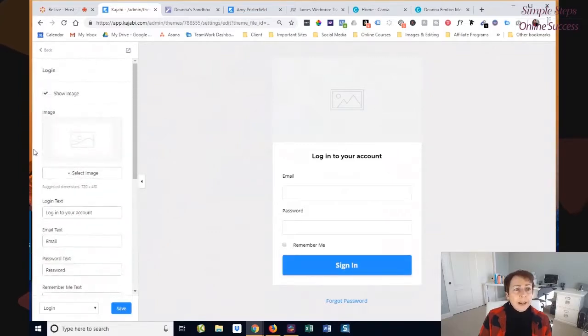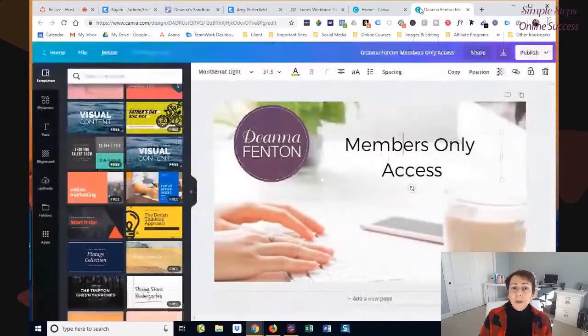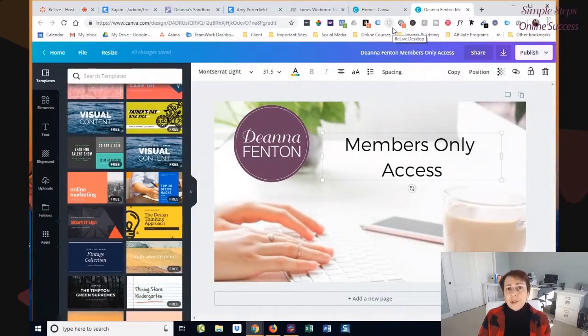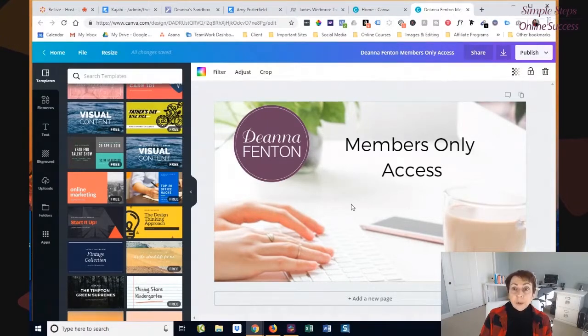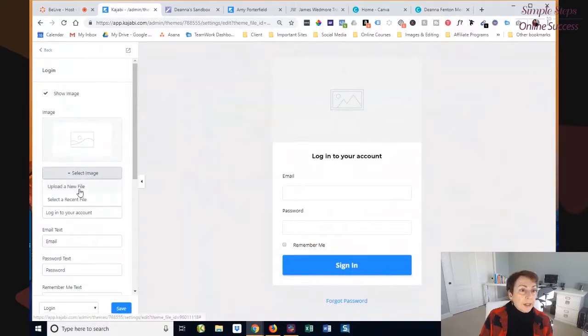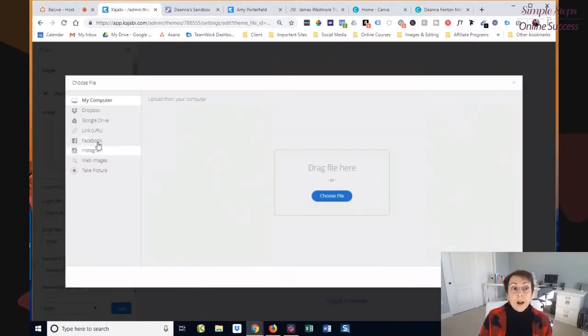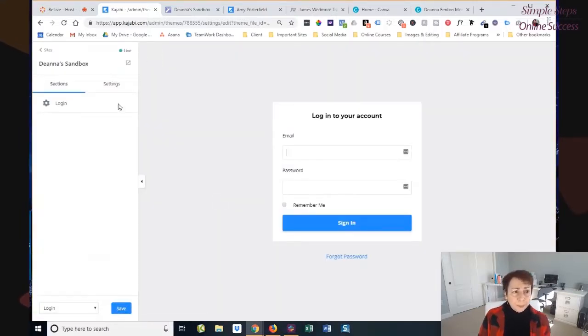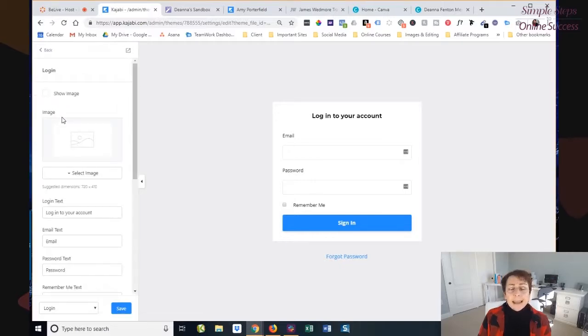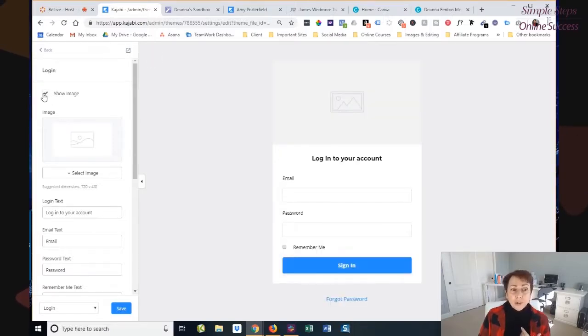Of course, what we want to do is use Canva or whatever image editing software you like to use to create your own custom login screen using those specific dimensions. And then all you need to do is select the image and upload a new file from your computer right there. The image could even be just your logo. Whatever it is that would reassure your members or students that they're logging into the correct spot, you want to make sure you show that image.